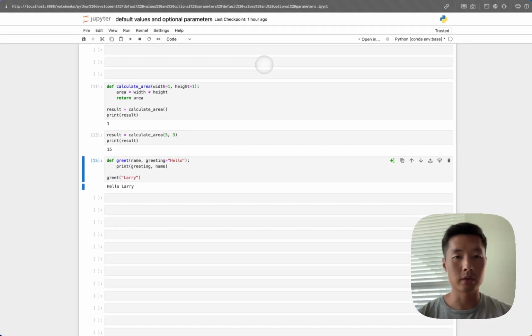So in this function, the name parameter, like I said, is non-negotiable. We equip the greeting parameter with a default value of hello, and it shows since we didn't provide the function with the greeting parameter. Now let's write some function calls with the greeting parameter customized.